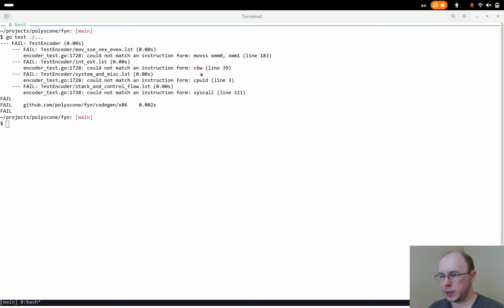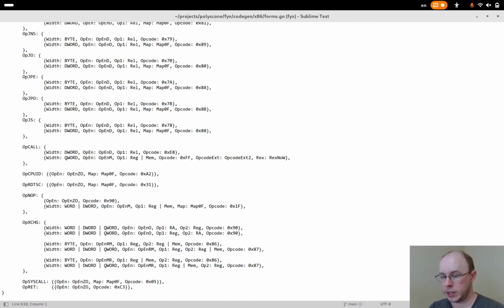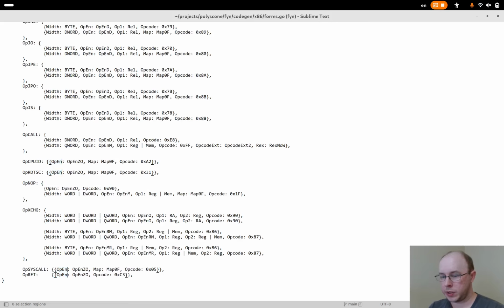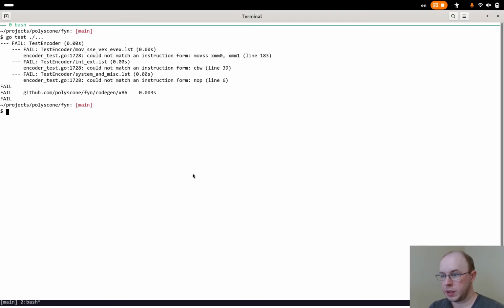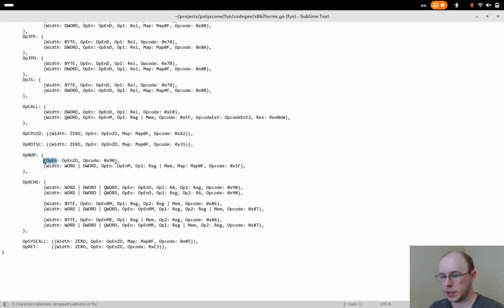Yes, so now it's failing on things like CPUID. These ones don't have any operands and they're zero width. So let's go to the forms and make sure that they've actually got a width. Yeah, so these now need a width here. If I just add a width to all the ones that are missing them, these should be matching on 0. We still have could not match an instruction form for nop. Okay, I still need to get these ones, so this is going to be width 0.